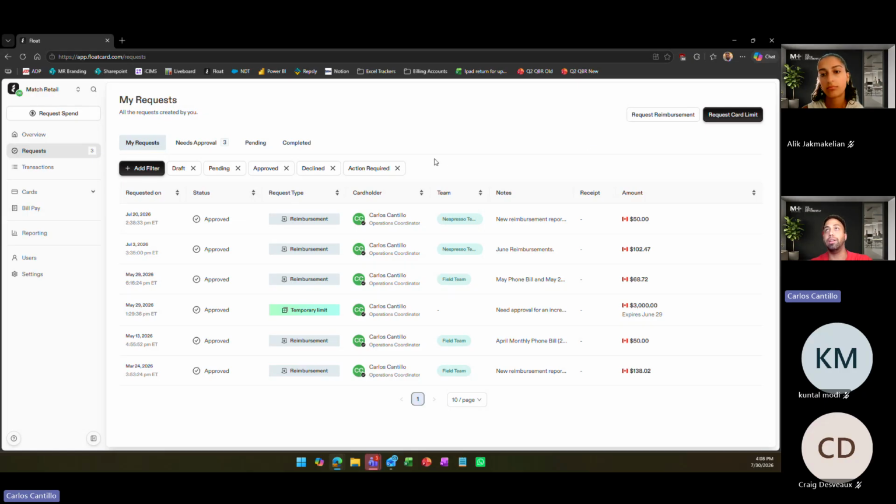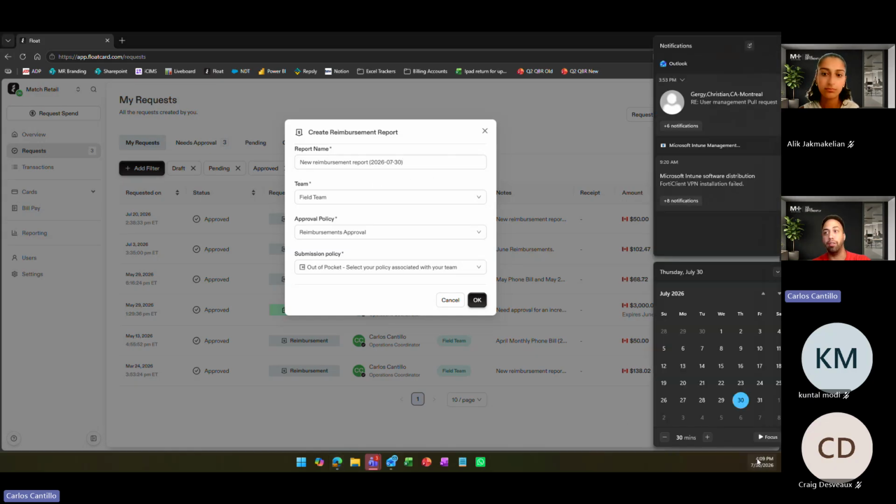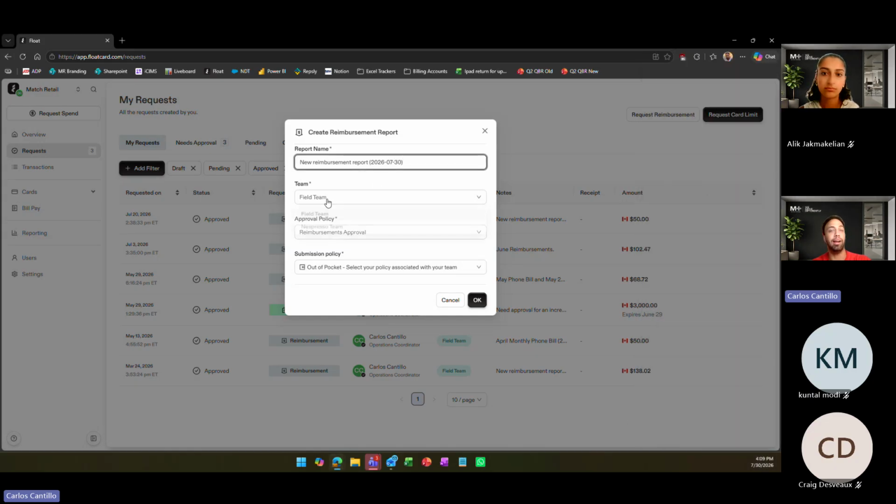We can start on the initial request page for Float. You'll be prompted with this initial page showing all your pending reimbursements or drafts if they haven't been submitted. Once it's been submitted, it'll show as pending. To start a new sample report, you always want to click request reimbursement. You'll be prompted with this little pop-up menu. You can name the report whatever you want. I usually just leave it as is if it's going to be a new report for the time being. This will be for today's date, which is the 30th, so I'll leave it as is.